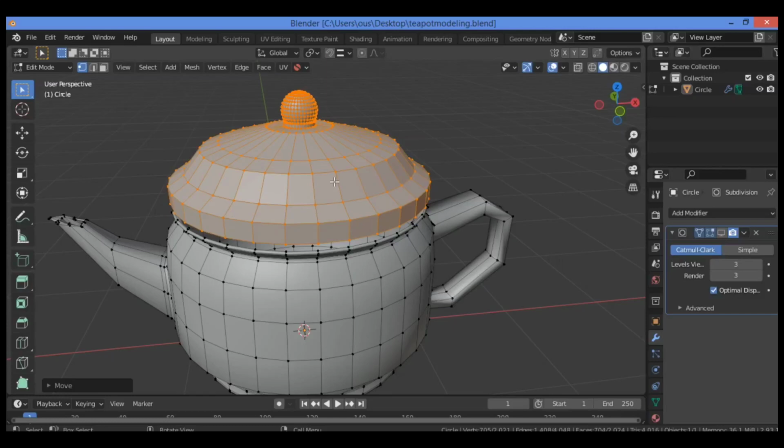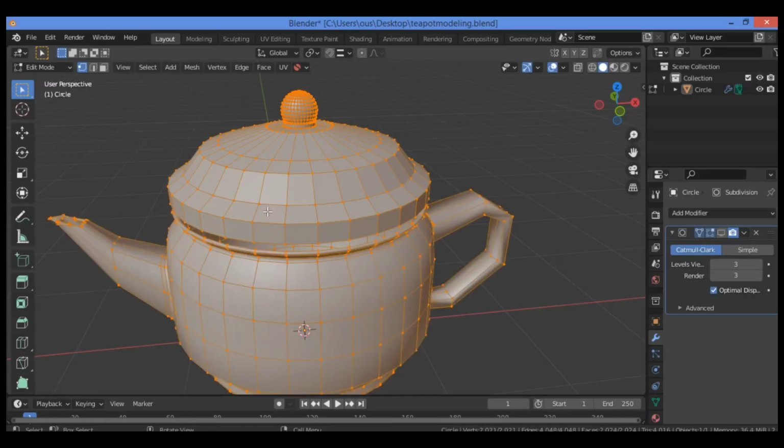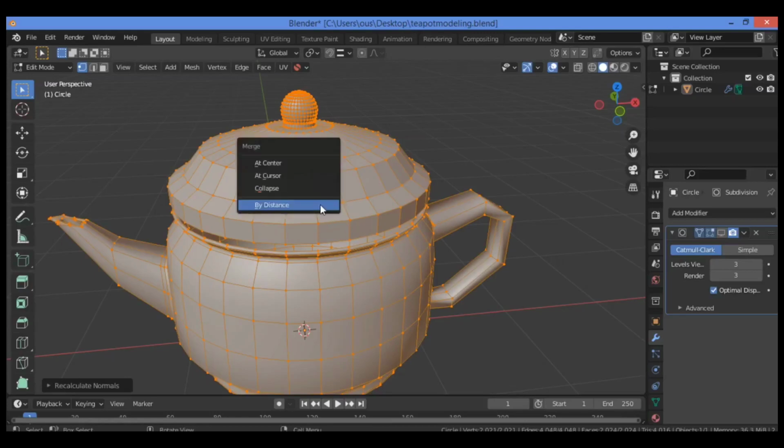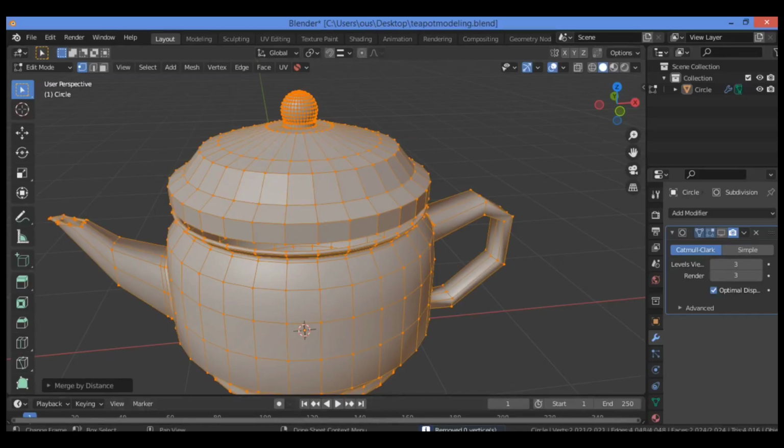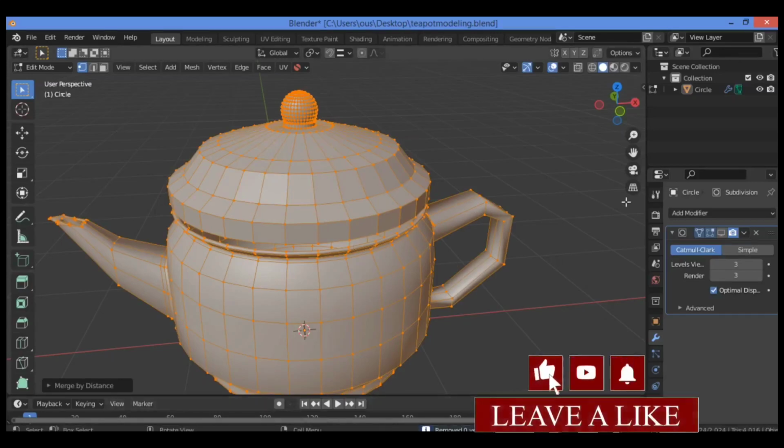So let's try to see if we have some topology issues. I think now just select everything, then Shift N to recalculate normals outside. Hit M to merge by distance. We have no problem. We have no duplicated vertices as shown here.